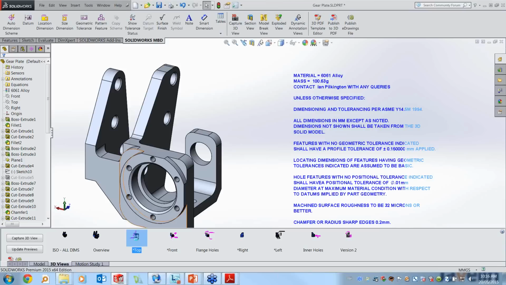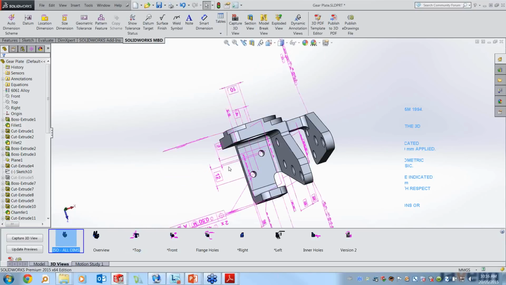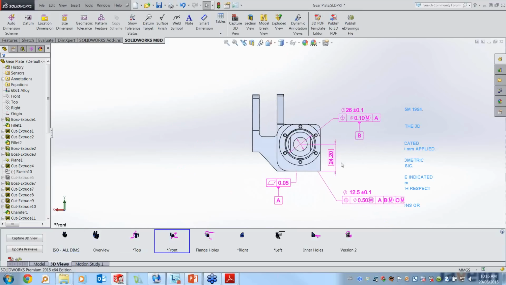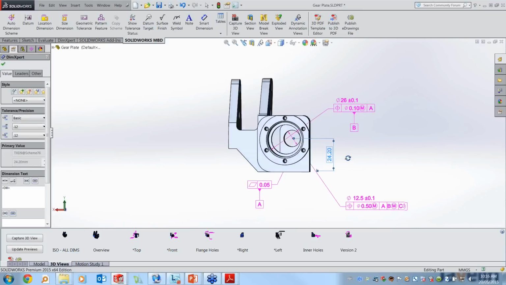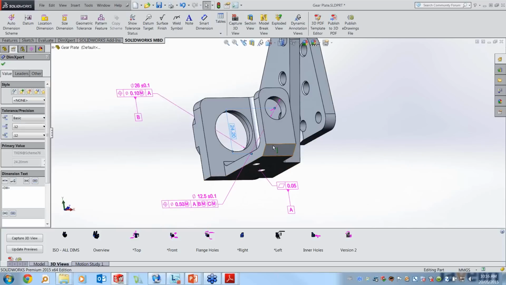Now, some of the other things as well, as I go in and capture these different views, the different views are showing different information depending upon that particular view. One of the other things that is really nice about MBD, as I start looking at various bits and pieces of information, again, you can clearly see how this dimensional information is showing up.